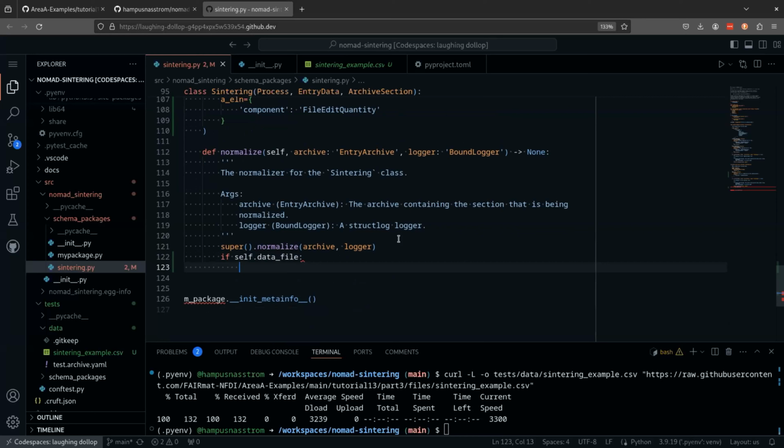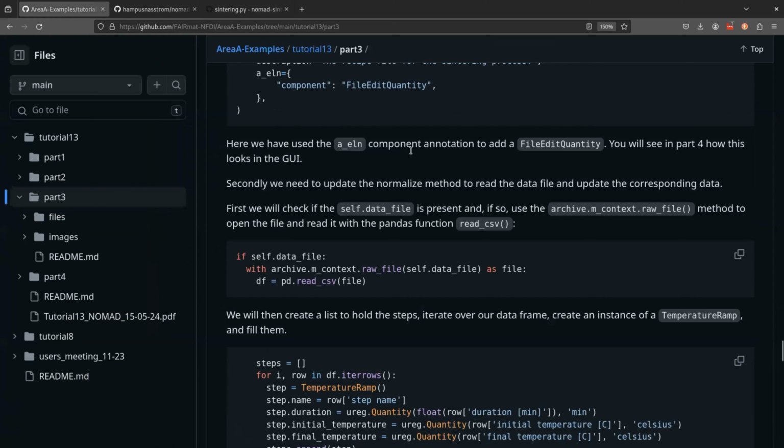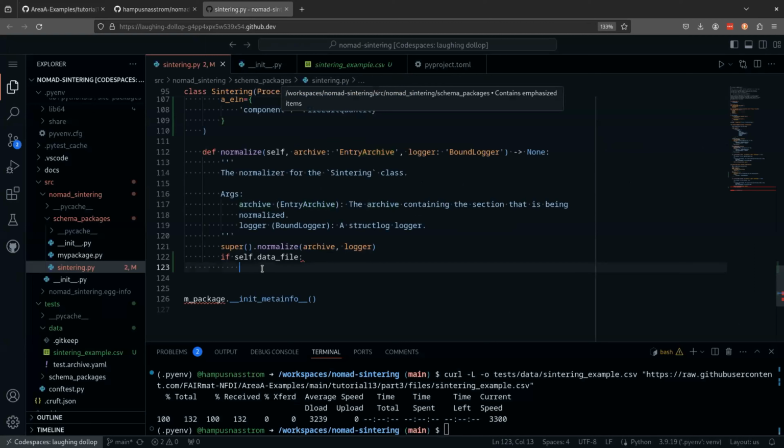And this is one of the peculiarities. So here we need to use this archive that gets passed in to provide the right context so that we know where this file is actually mounted in Nomad. So I will go ahead and actually copy the code from the README here. And what we can see is that we use a method of this archive, or actually of the m_context of this archive, which is called raw_file, to open this self.data_file. Go ahead and just copy this line of code here. And I will just stick this here. So now we are opening this self.data_file as file using the m_context of the archive here.